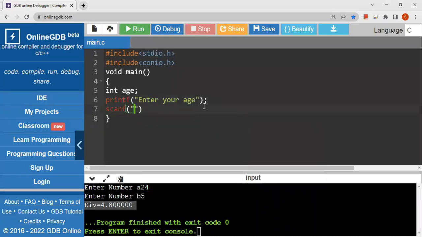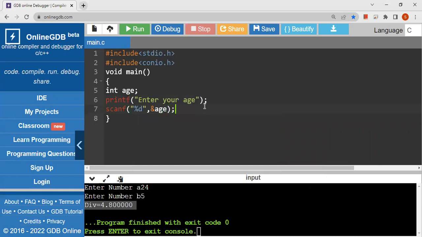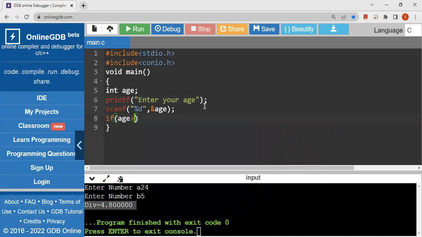Scanner, percentile d, comma, address of age. Now there you are going to ask, the user, or the console, is going to ask your age. If age is greater than, guys, this is a new symbol which we are having.